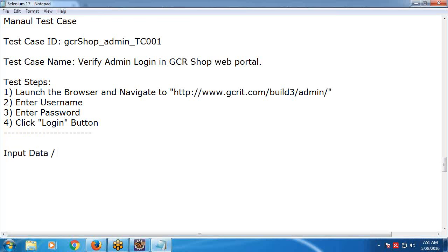Next, input data, or you can say test data. Here two fields require input data. One is username equal to admin. Next, password, admin@123.